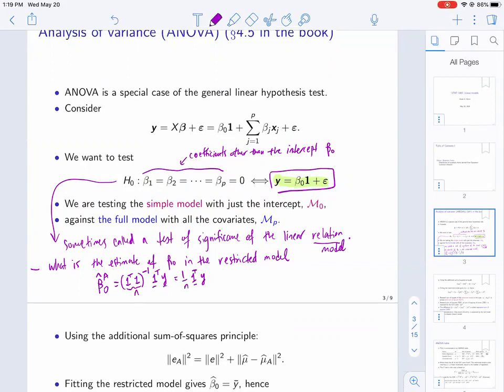Well, y is a vector. This would be 1, 1, 1, 1, 1 and then y1, y2. Oh, sum of y, sorry. So this would be 1 over n sum yi, sometimes written as y bar. So this is just a sample average of the y. If I fit the restricted model, this is my estimate. My estimate of beta 0 is just the sample average.